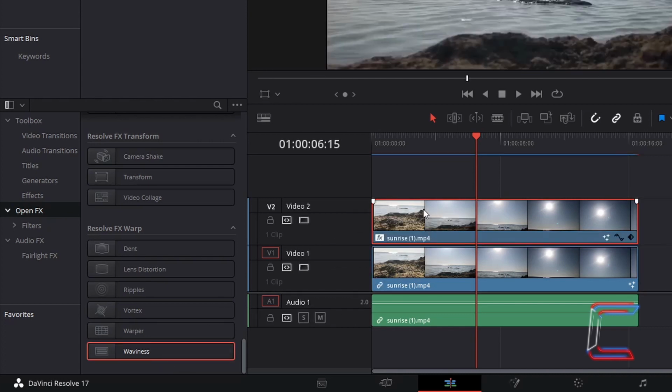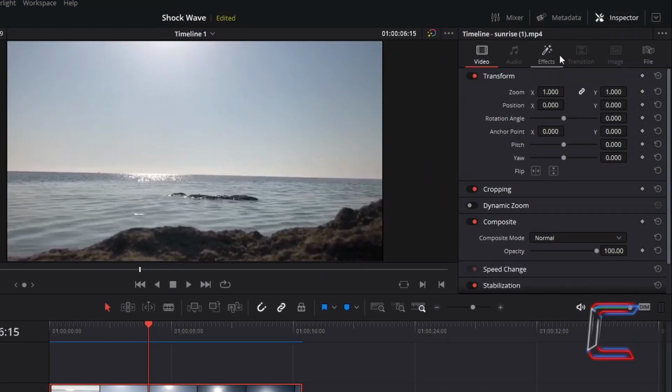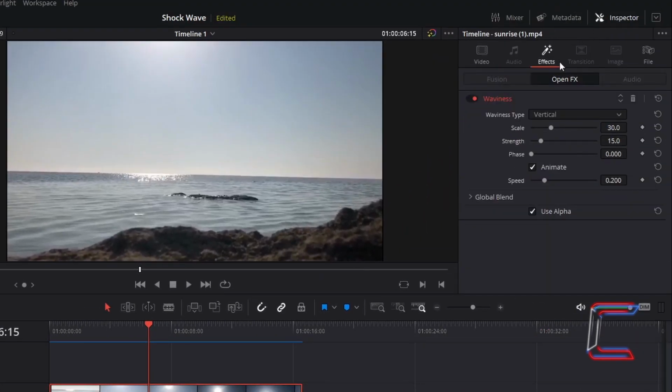With this duplicate video selected, go to Inspector, select Effects, to find the waviness properties. Change waviness type from vertical to horizontal. To increase the number of waves which appear inside your expanding ellipse shape, increase scale from 30 to 100. To reduce the height of the wave slightly, decrease strength from 15 to 7. Phase can be kept at 0, animate is ticked.